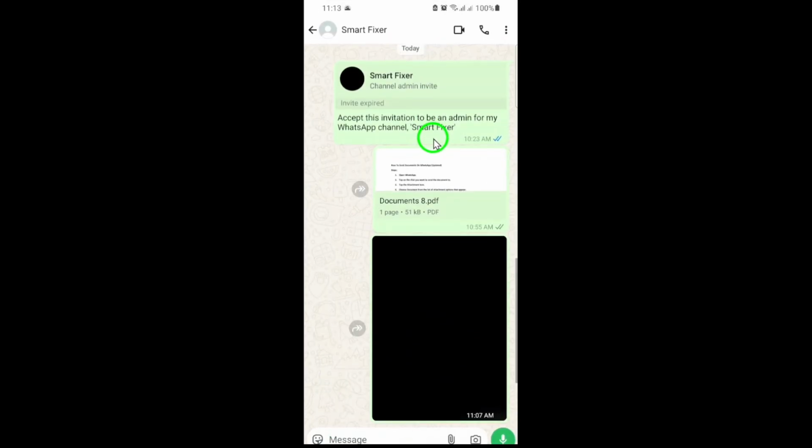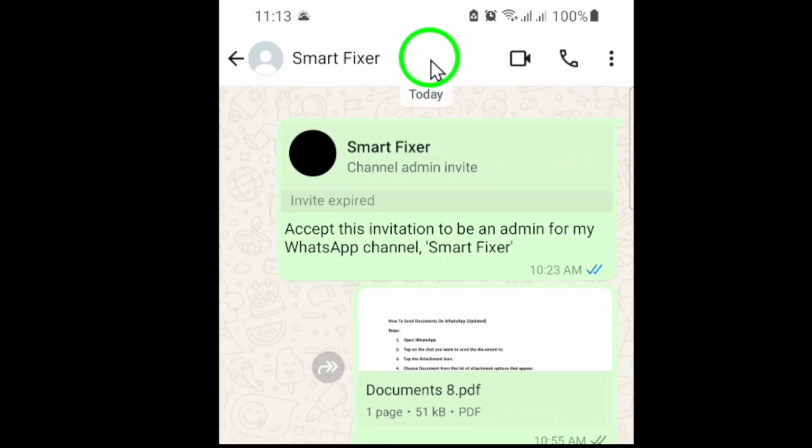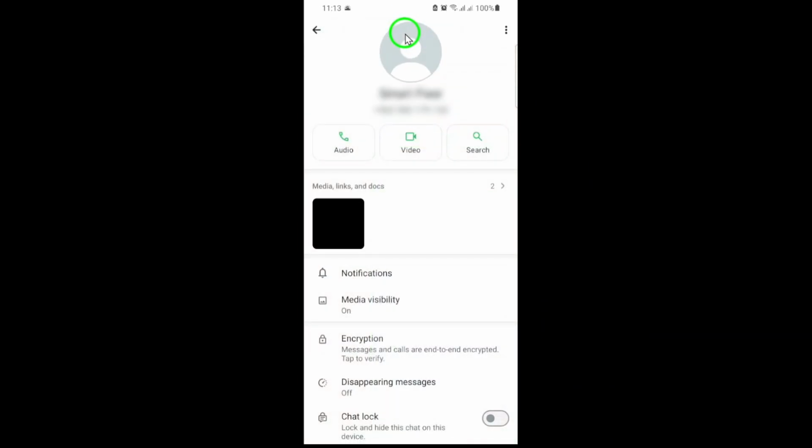At the top of the chat screen, you'll see the contact's name or their profile photo. Tap on it. This will open up the contact's information page where you'll find all sorts of details about your chat, including settings, notifications, and more.